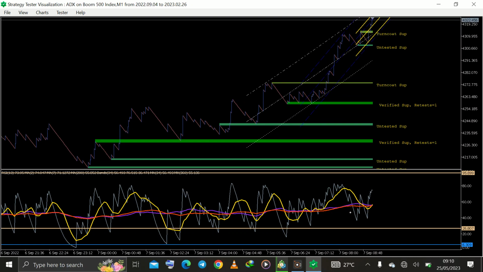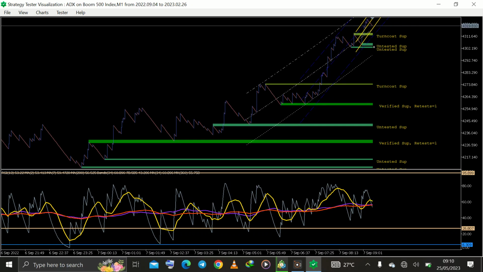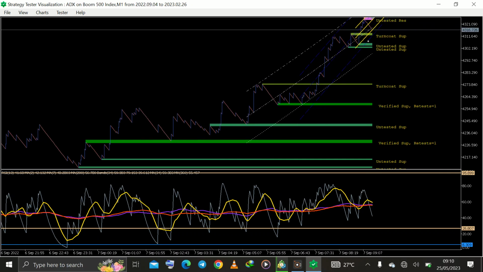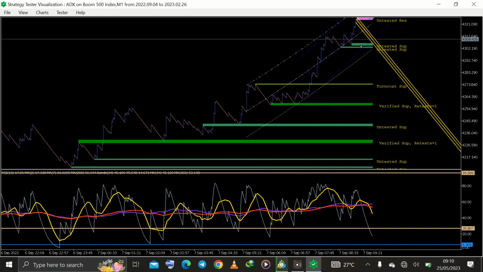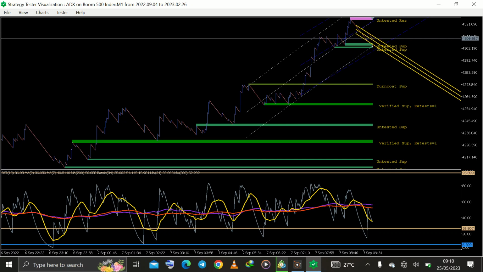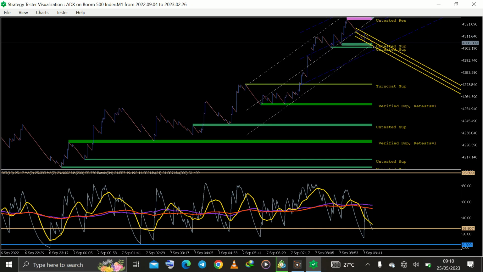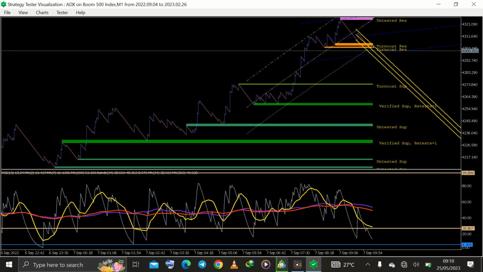And also here we had an imbalance before it spiked. So it may come and retest from this area. You can see a small spike and another small spike again.